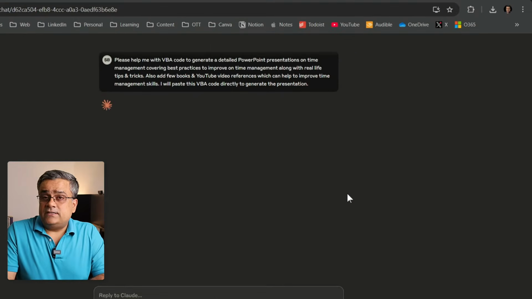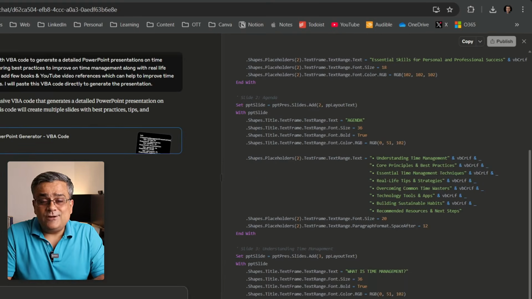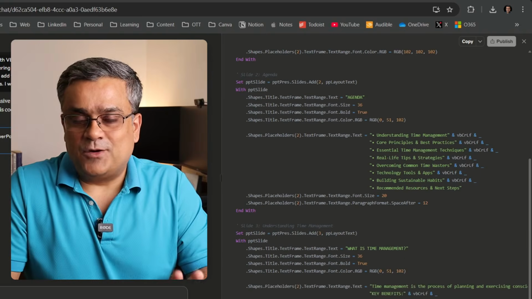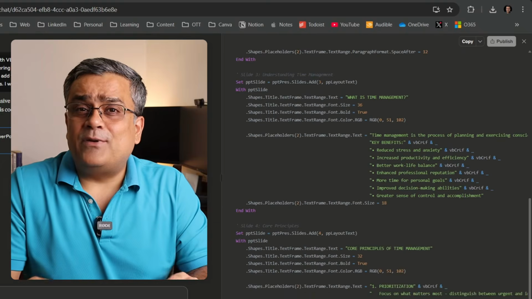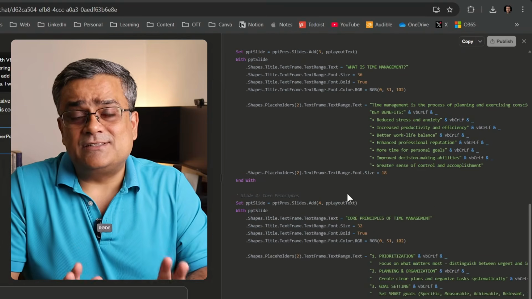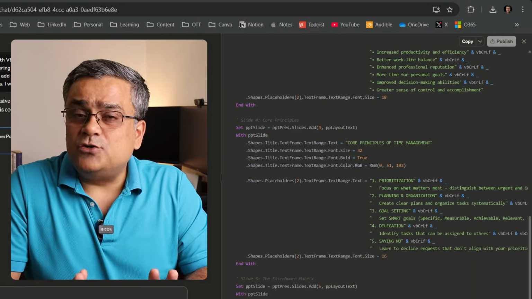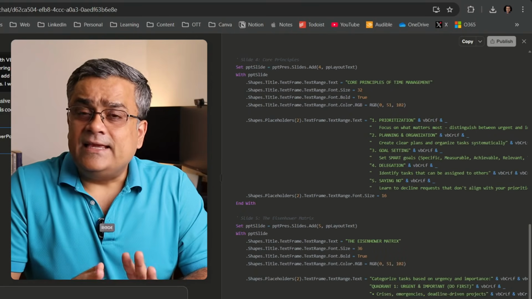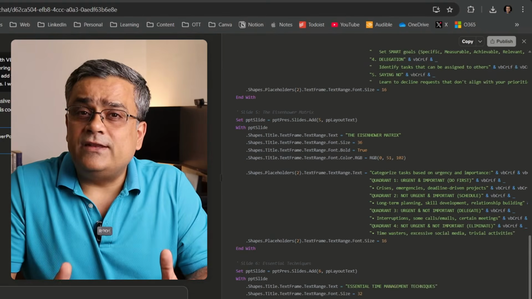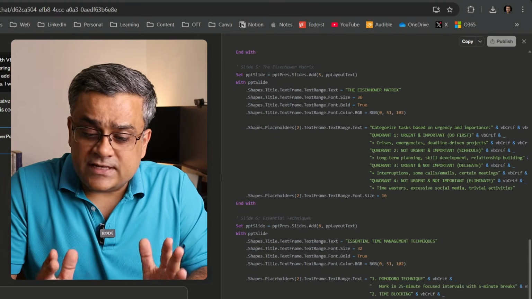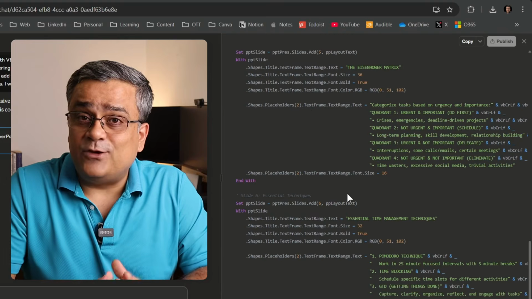Now it will generate the VBA code for us, but you don't need to know a single line of VBA code. We'll just copy this code from here and paste it in PowerPoint so that it can generate a presentation for us very quickly. Let me show you that method. It will be very easy. In case you get any error in between, I will also show you how you can troubleshoot that. So let it generate the code first, and after that we are going to use that code.